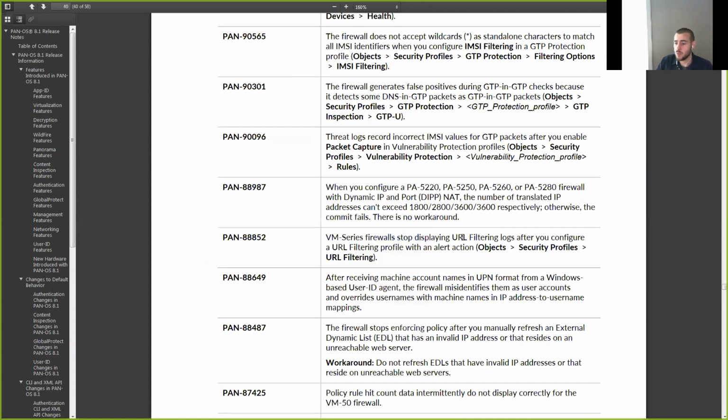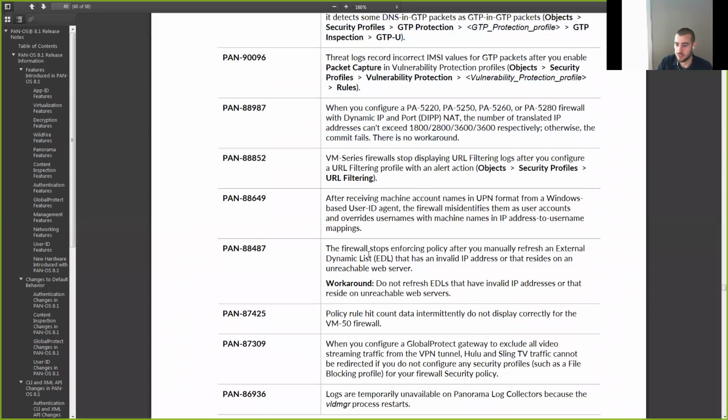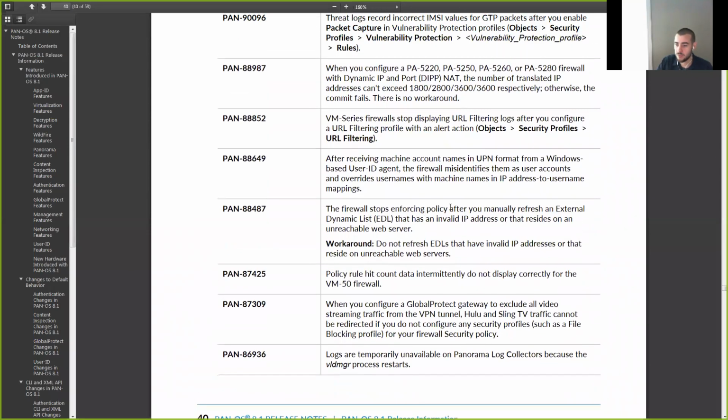VM-Series Firewall stops displaying URL filtering logs after you configure a URL filtering profile with an alert action. There's no workaround. Is it all the time, or is it just in certain instances? It's kind of silly. Firewall stops enforcing policy after you manually refresh an EDL that has an invalid IP address or resides on an unreachable web server.